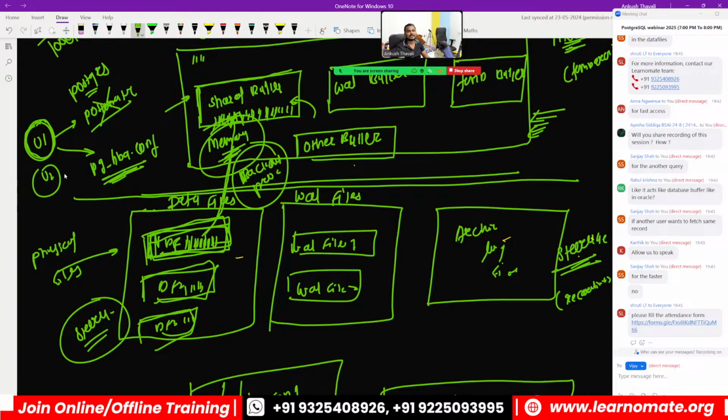Let's say the next user is also coming with the same request. He doesn't need to read the data from the data file now. He will directly read the data from memory because the copy is available here. That is the reason we use shared buffer.